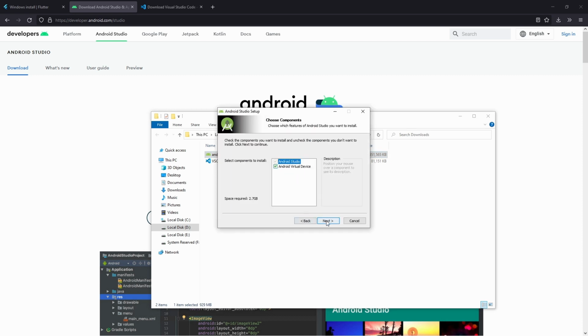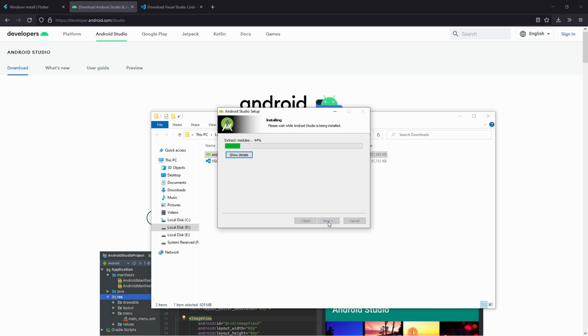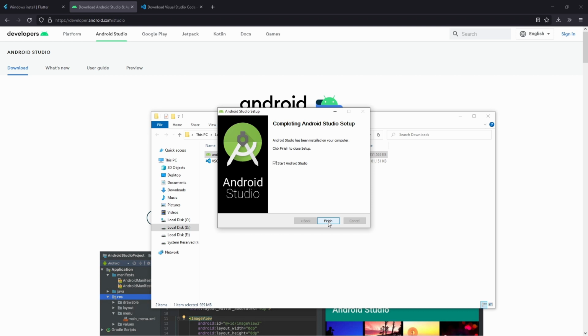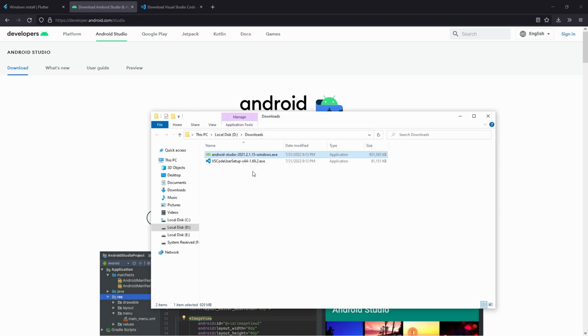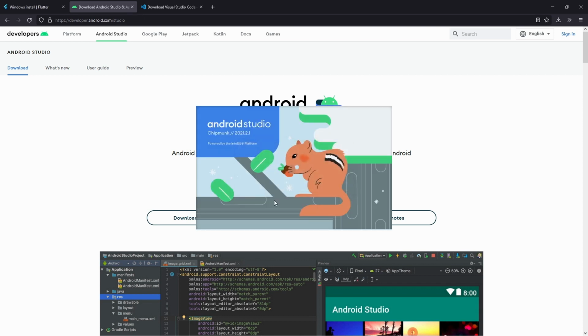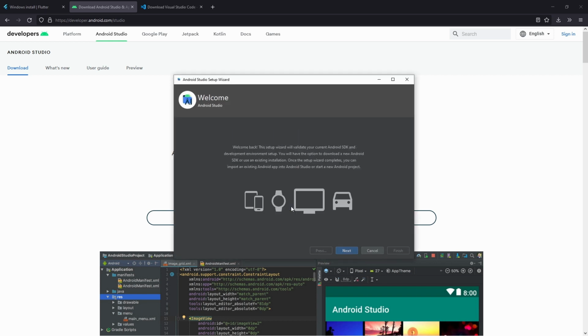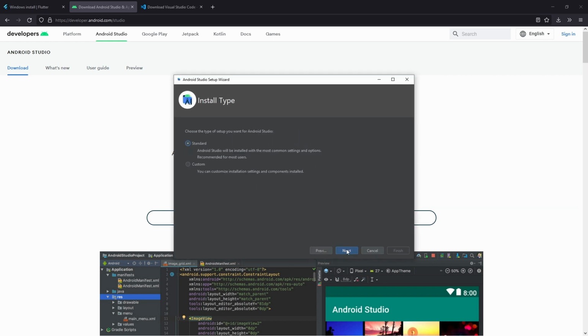So we have to click on Next. Just let it install. You can change the directory here, but we can keep it for now. Click on Next and install. Once it is installed, go ahead and click Next and click on Finish. It's going to start Android Studio. Click on Do Not Import Settings and press OK. Wait for it to start up. Click on Next. Just let it install.